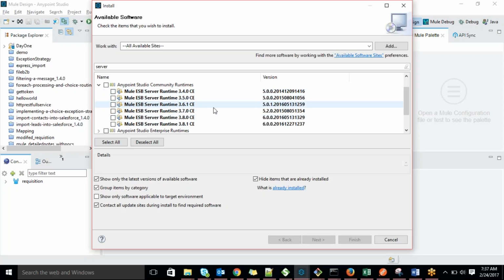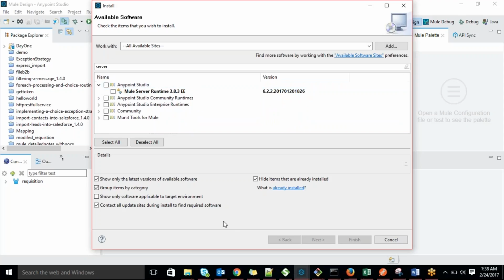Community edition, 3.6, 3.7, 3.8. Also community edition is there. 3.4.0, because this laptop is my office machine. My client has already bought, already subscribed to that enterprise edition. I chose that enterprise edition, but if you don't want the enterprise edition, then you can choose community edition. So when you choose and install it, it will ask you to agree to the terms and conditions. Then click next. It will install it.